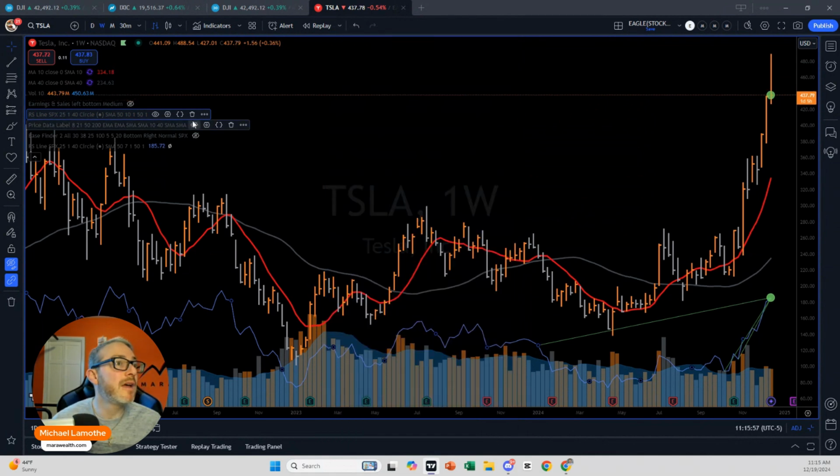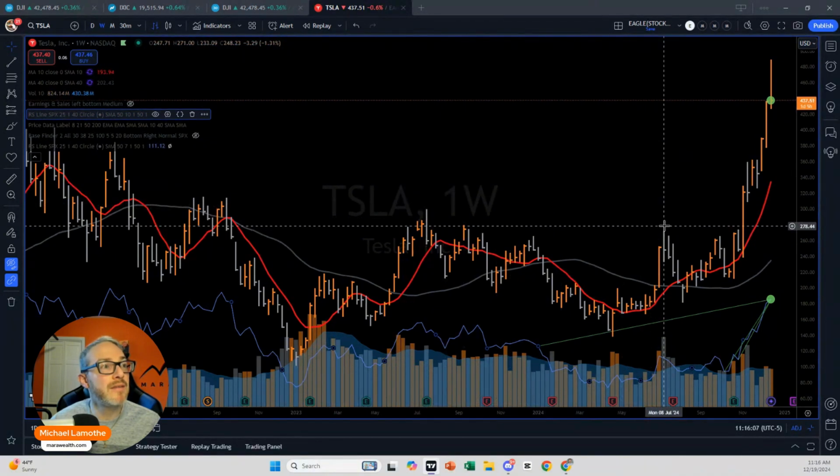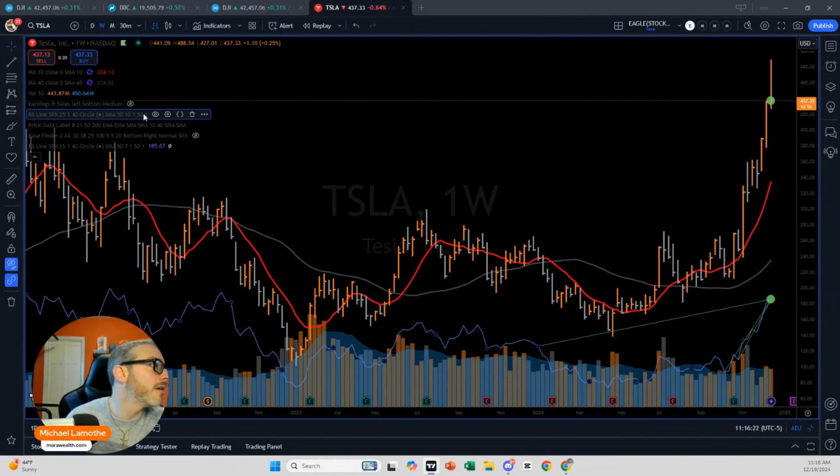The price data label could be useful also if you're trying to roll your mouse over a particular week and see, well, where did price close for that week? For where I've got it right now, it closed 40% of the weekly closing range, plus several other stats on there. Fairly convenient.